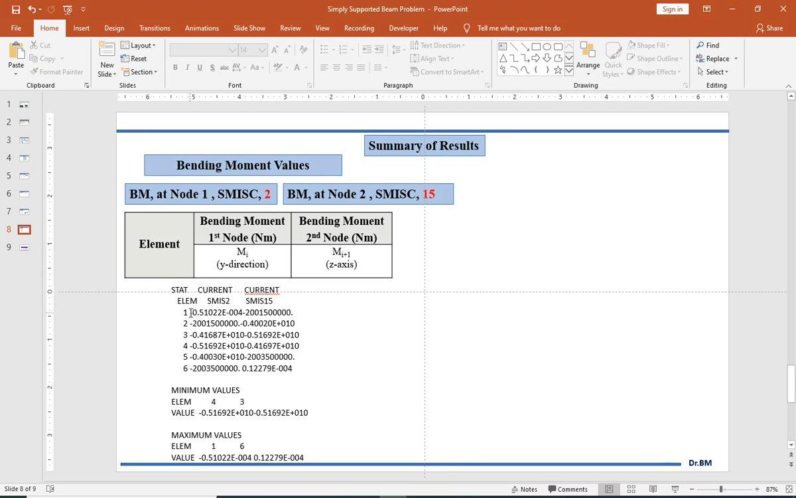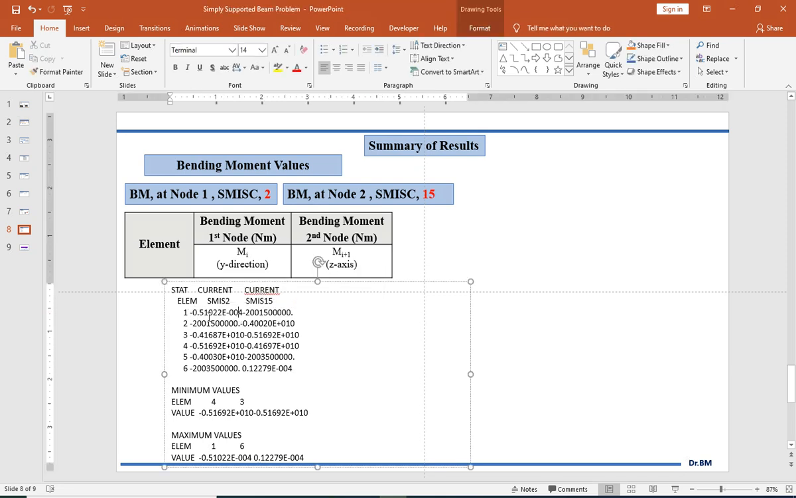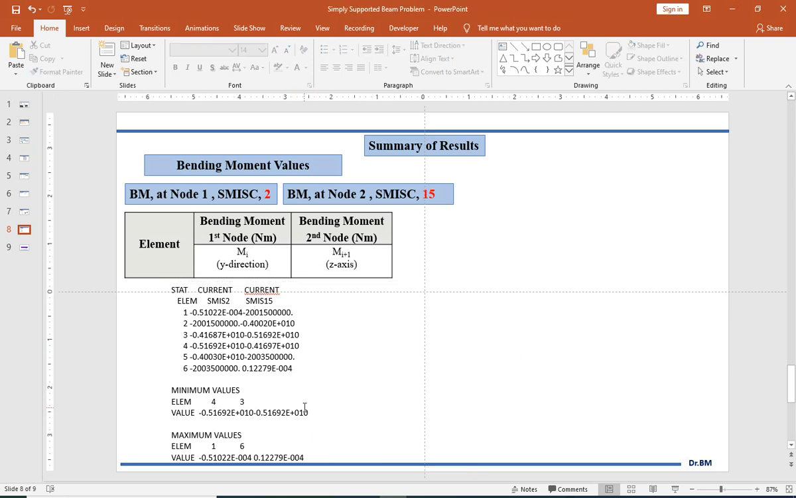So here this is 0.5 into 10 to the power of minus 4. This is almost 0, and the first element second node will be of this much bending, and the same as the second element first node, and the second element second node bending will be the same as the third element first node. Like that you can understand the bending moment values, and the maximum bending moment and minimum bending moment are listed here. You can observe here.